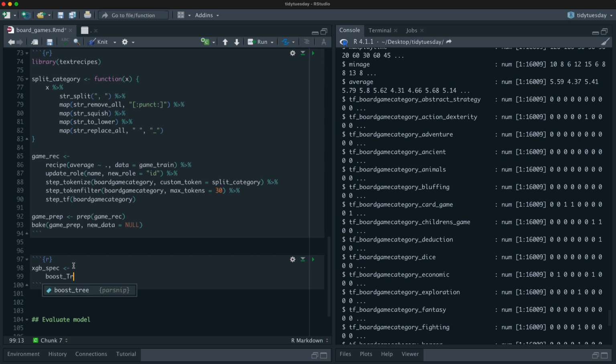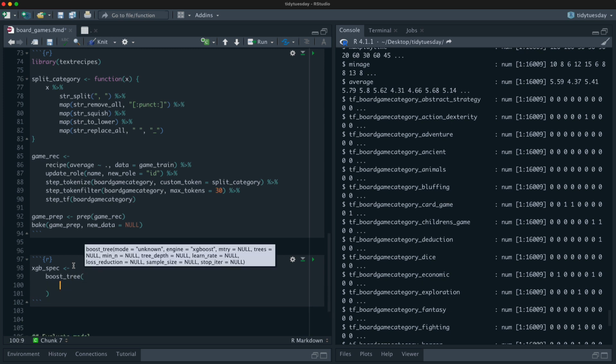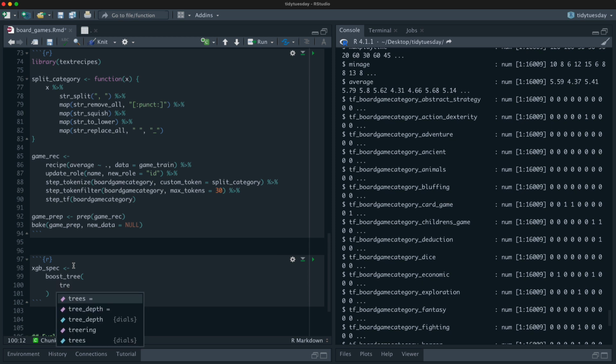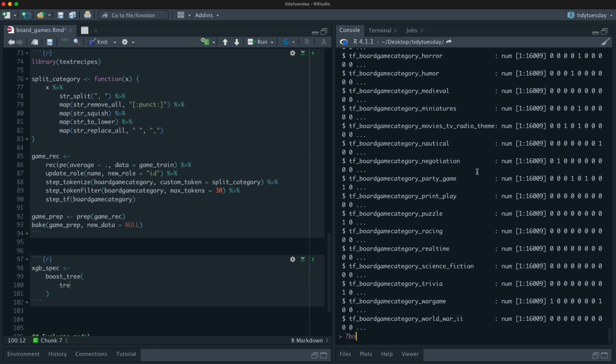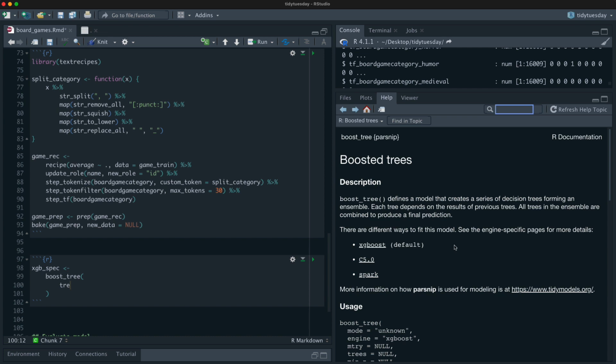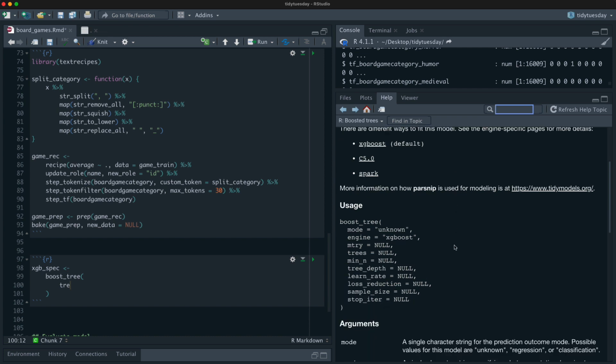I'm going to use a boost tree. So this is going to be xgboost. So I'm going to just like set up a handful of these to tune. And then I'm not going to remember what is in boost_tree. Let's look here. I know trees are in boost_tree, but what else is there? Okay, so trees, let's tune that.